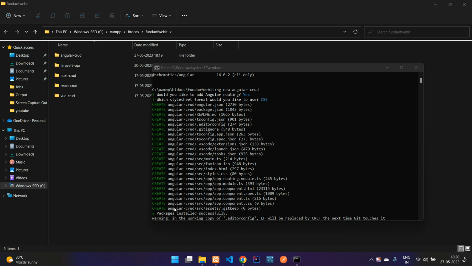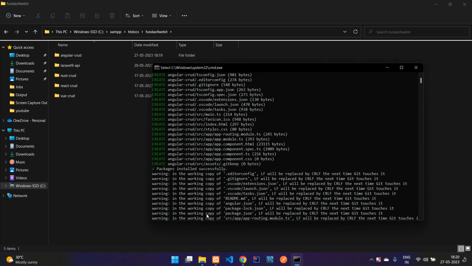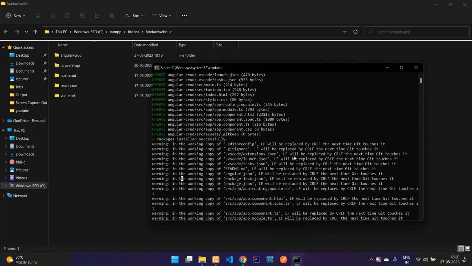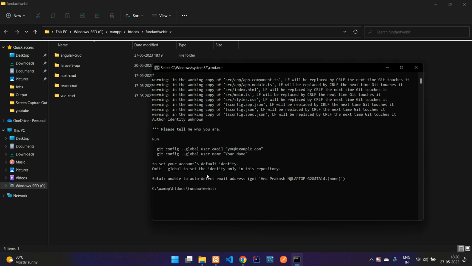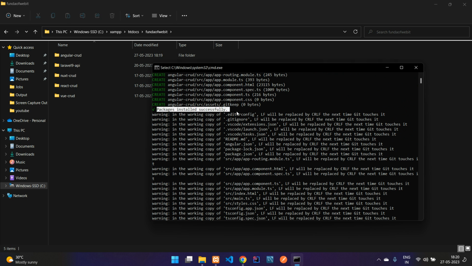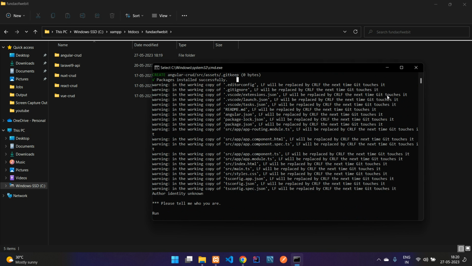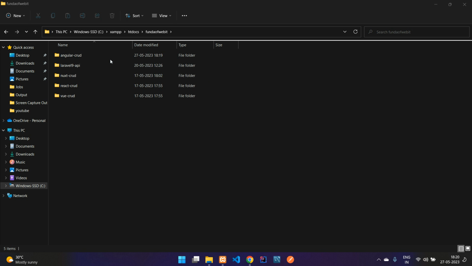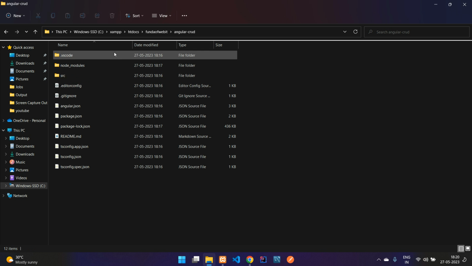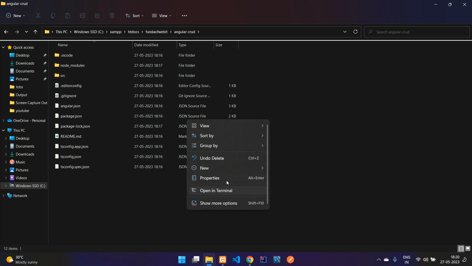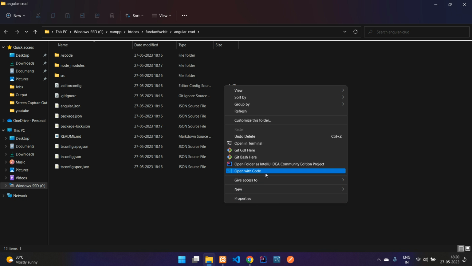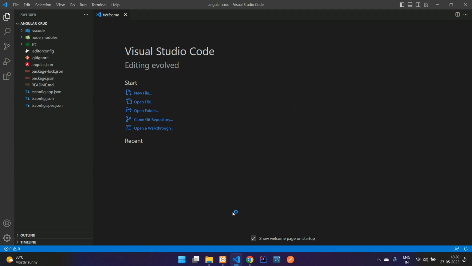Here you see packages installed successfully and it's giving warnings. You can just ignore all these warnings and continue. It's done. Here you see a fatal error, unable to detect the email address, because I have not given one, so that's why it's showing this kind of error. But our project is successfully created and installed. Now we can close this terminal, go into the Angular CRUD folder and open it in your editor. I choose the VS Code editor.